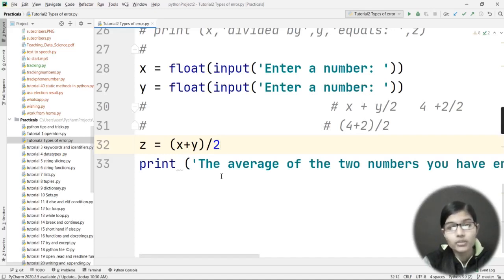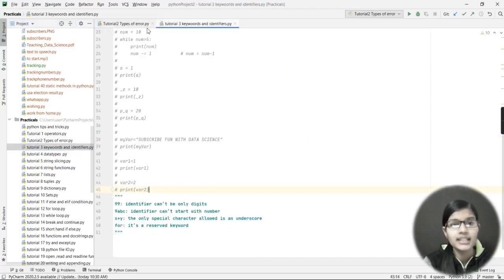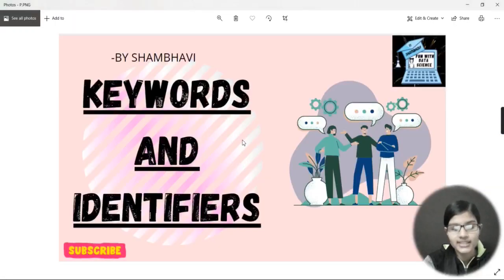You miss a colon, you miss a bracket, you miss semicolons and all those things. So keep these things in mind. Next we are moving on to keywords and identifiers, that is, what keywords and identifiers are. So for that, let's move to our presentation for keywords and identifiers.